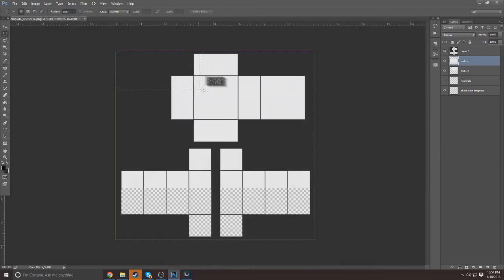Now I'm going to take the rectangle tool and highlight this section, the top section, and make sure you are on the layer on which you created the arms. So we just duplicated the layer and brought it down and made the sleeves for the arms.